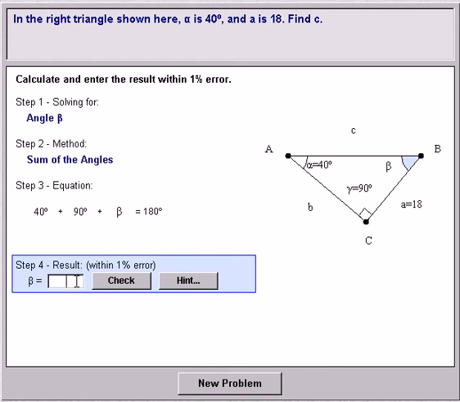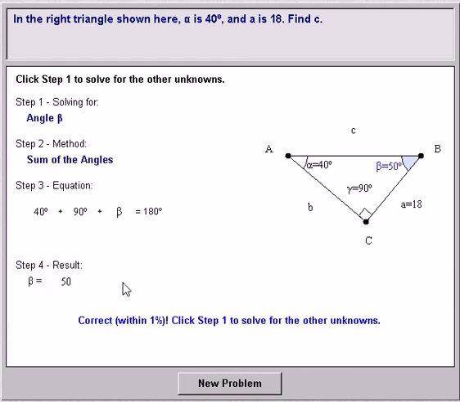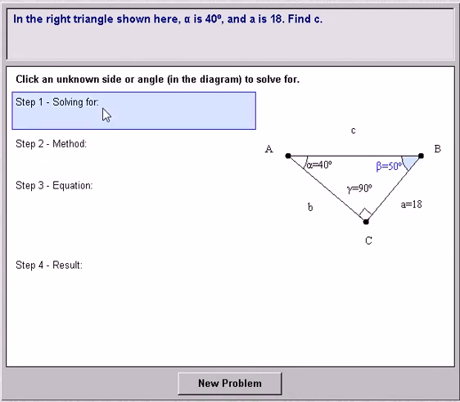So we do a quick calculation. We know that our angle is going to be 50. We check it. If students are having trouble, then they can also use that hint feature, which is nice. If all they want to do is practice finding angles, then you can move on to a new problem. Otherwise, you can click here and you'll start again.